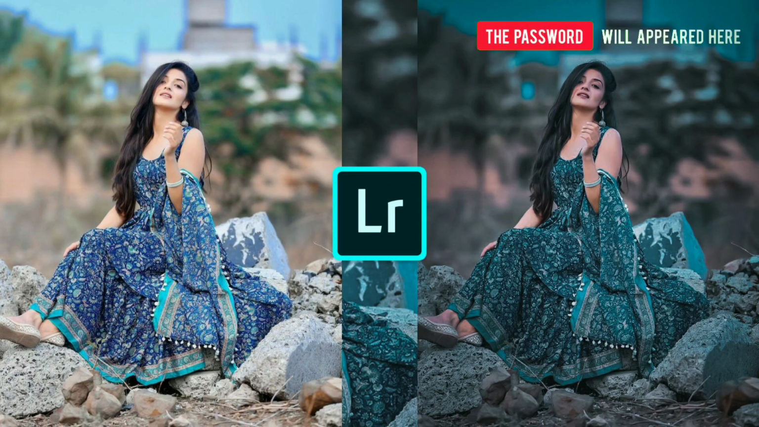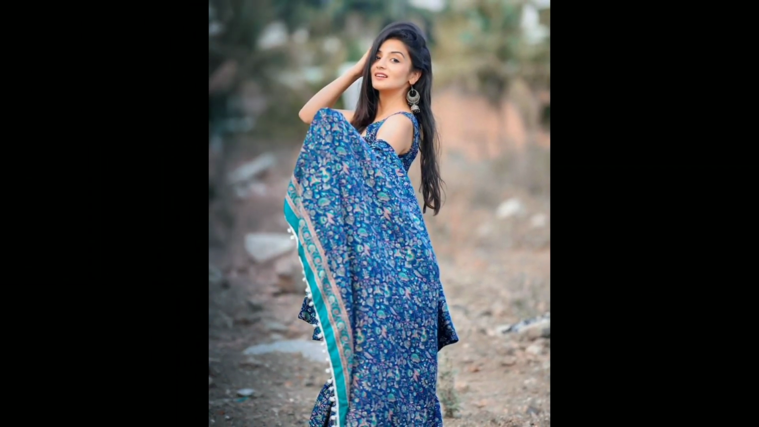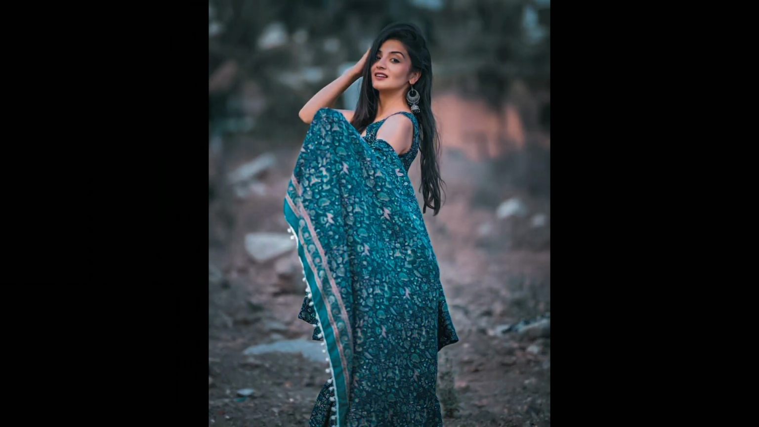Hi, welcome back. In this video I will show you how to edit soft blue filter in Lightroom mobile app. Here are example photo, before and after using this filter.